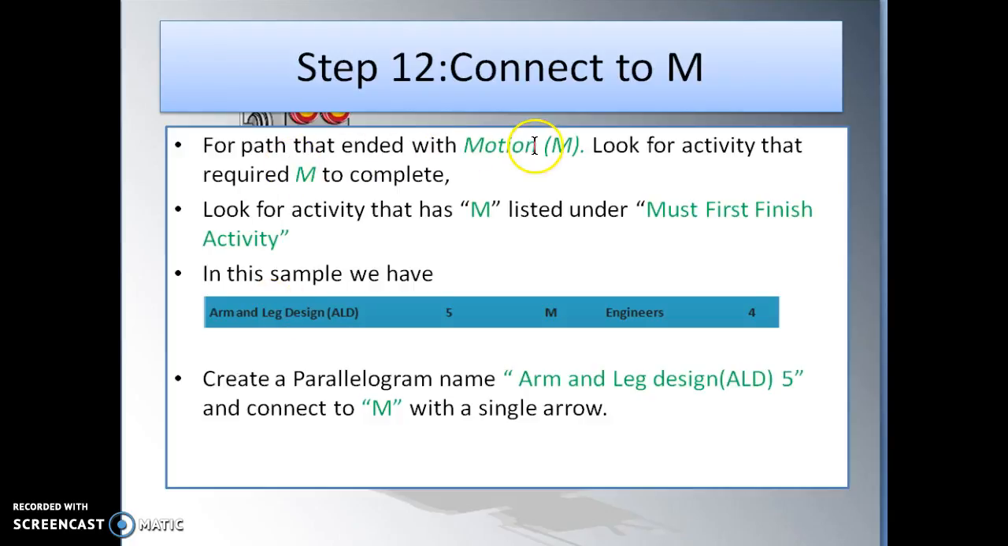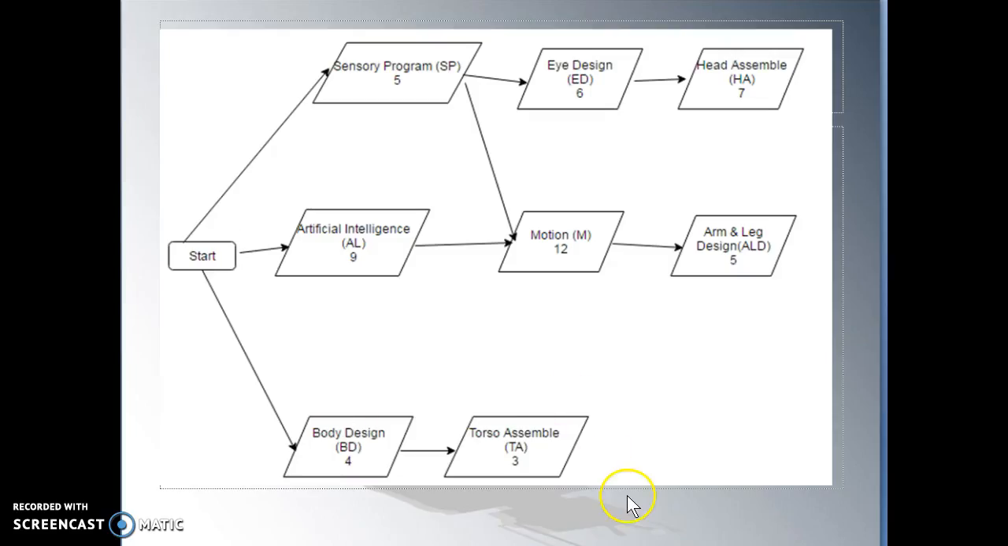For path that ended with motion M, look for activity that require M to complete under the third column. Okay, in this example, we have arm and leg design requiring M to be completed before it can be started. So you create a parallelogram, say arm and leg design, with a single arrow. So once you have that, arm and leg design ALD, 5 weeks.